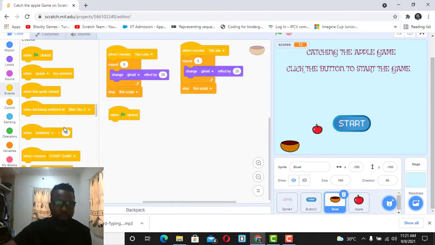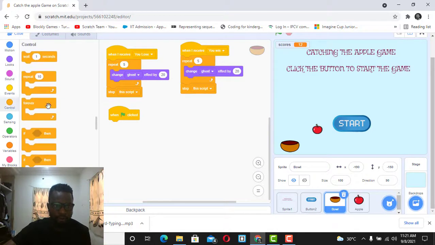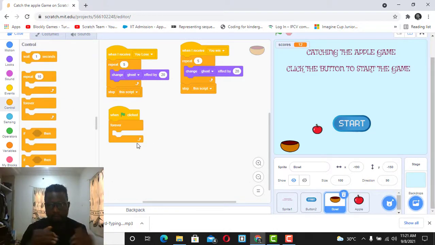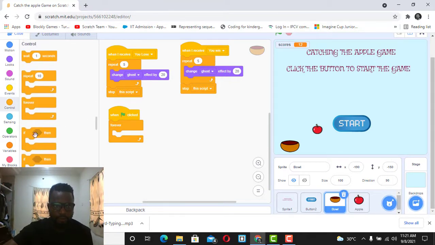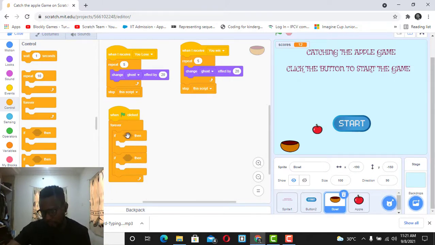To do that, I'm going to go to control and put in a forever loop. Inside the forever loop, I'm going to have a conditional statement. So we're going to have two conditional statements, the first and the second. As you rightly know, the two conditional statements will be for when left arrow key pressed and then when right arrow key pressed. So let's quickly do that.